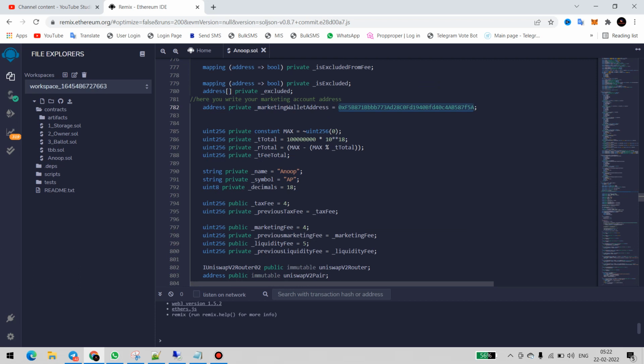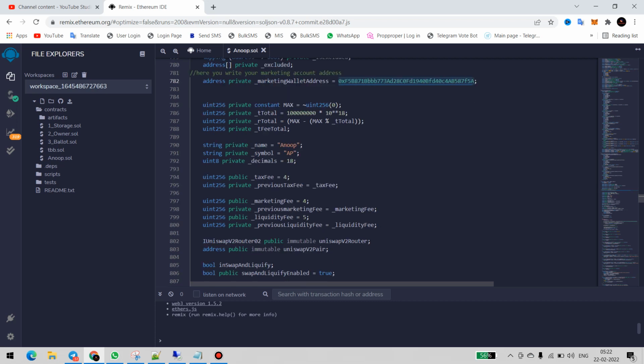In this video, you can see I have put the tax fee at 4%, the marketing fee at 4%, and the liquidity fee at 5%. So whenever any transaction is done on my token smart contract, it will automatically deduct 4% fees, and the 4% marketing fees will come to our marketing wallet address for marketing purposes, and the 5% liquidity fee will go to all the shareholders who are holding our smart token.